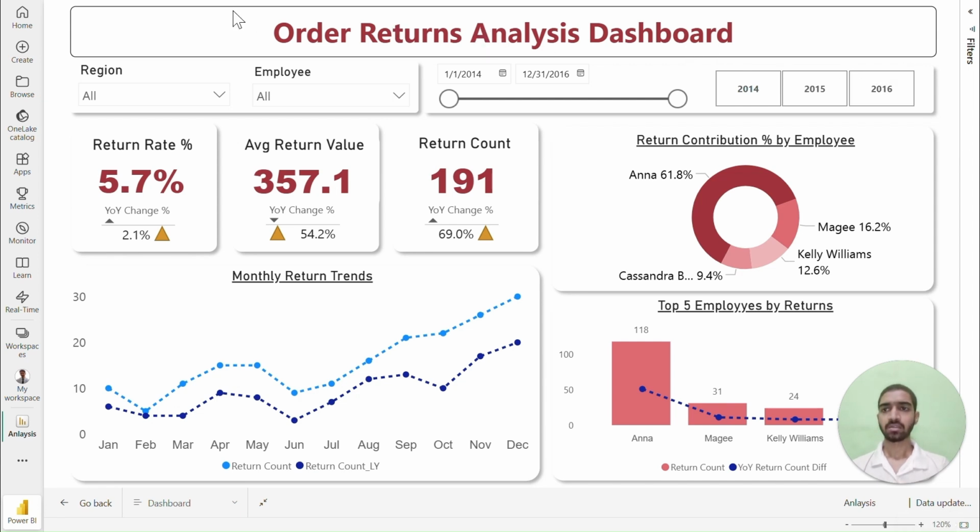At the top we have slicers for region, employee, and a date range with a year slicer so that a user can filter this slicer and explore insight for themselves. These three KPI cards are our core metrics with the year-over-year comparison so that we can directly compare with our last year. The visuals on the right are a donut chart and a monthly trend at the bottom for a deeper analysis. This is the return contribution percentage by employee, showing how many returns each employee contributed.